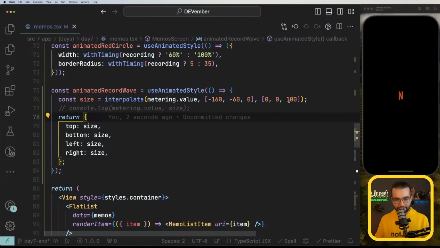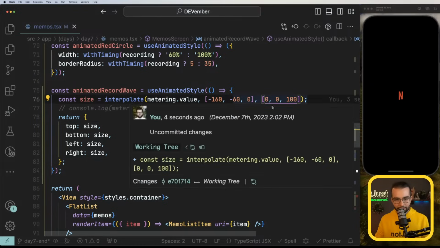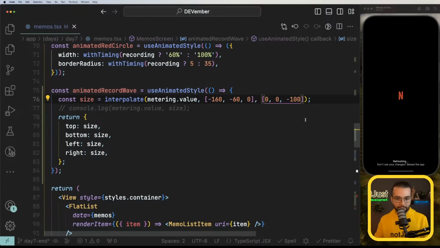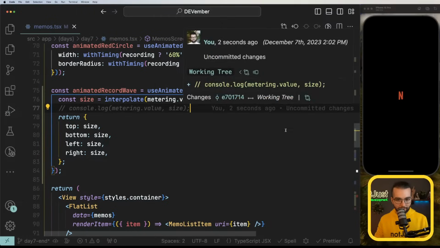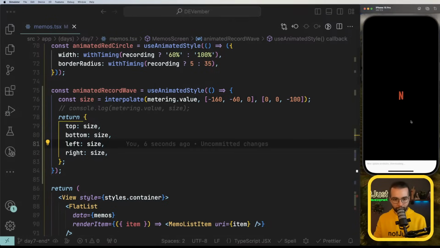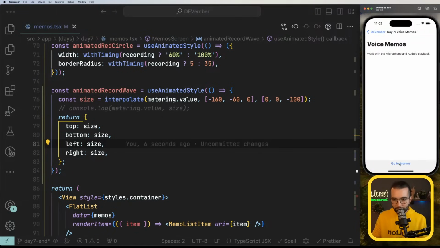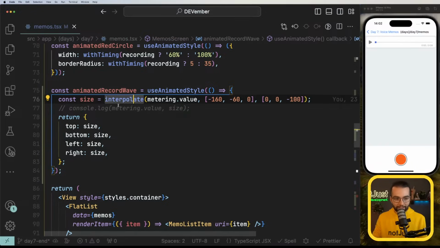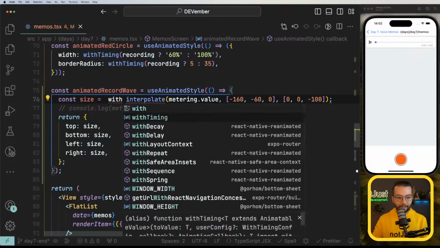So when I can do -100 here. Let's see now. 1, 2, 3. 1. Perfect. Now, instead of jumping to that size, we're going to do it with timing.